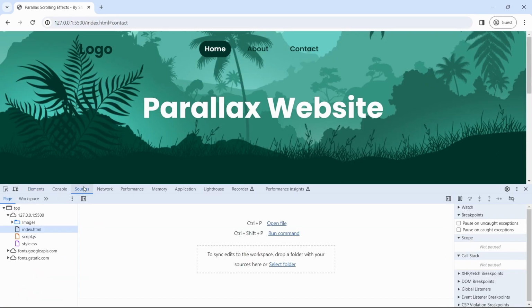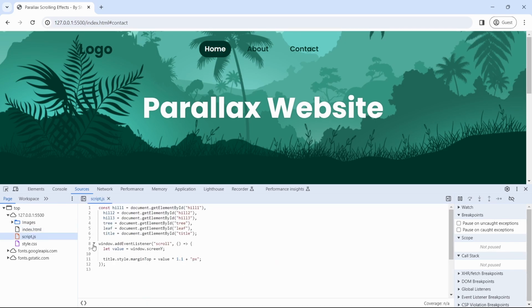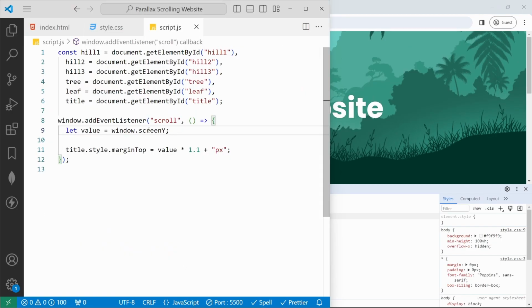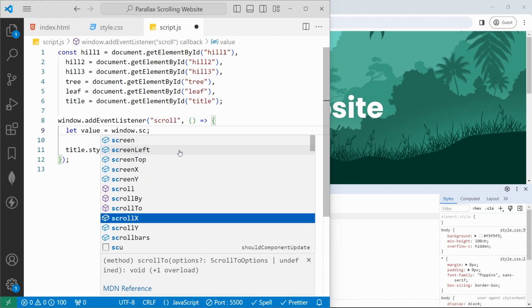So we go into debug here with script.js. I will scroll. Now we can get the debug pointer here. I will navigate to here. Now this is 0 because we have made a mistake here. Instead of scrollY, we have added the screenY. So I will add the scrollY to this.